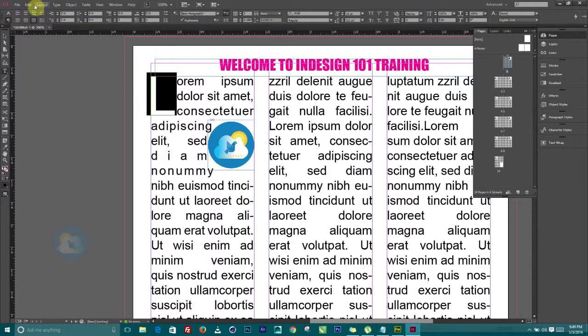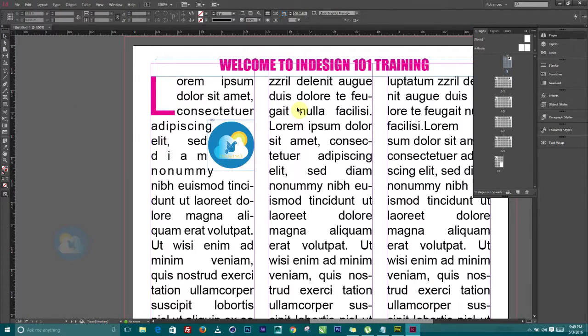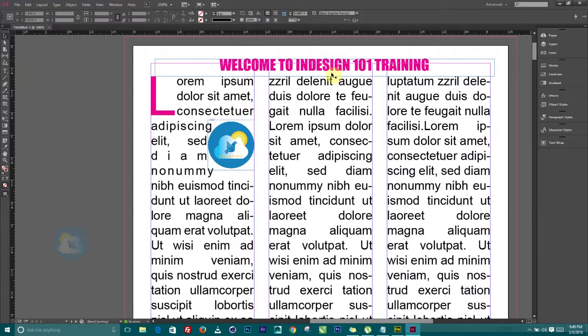Then you can still give the drop cap a separate color if you want to. You can just select it as it is and give it a separate color, more like in newspapers and stuff. So I believe you've learned something today. This is just a 101 training for InDesign.